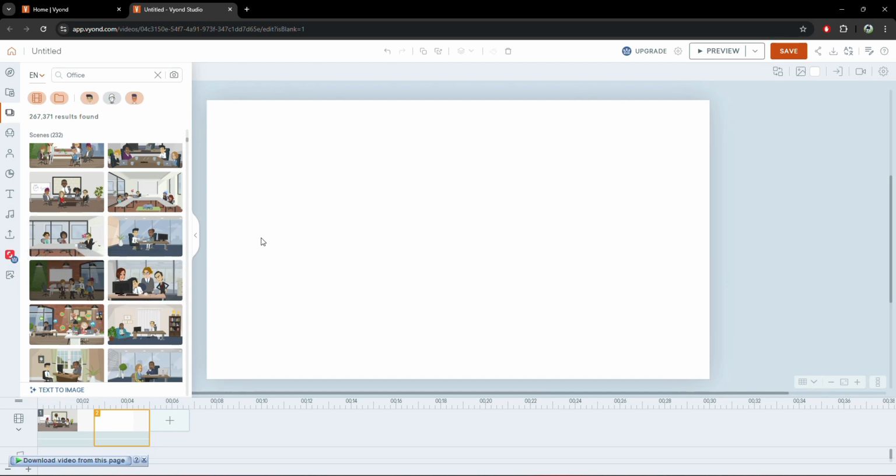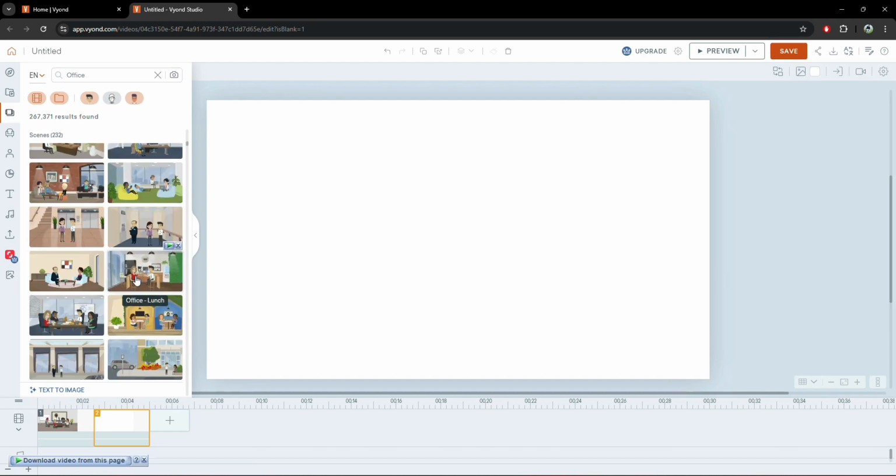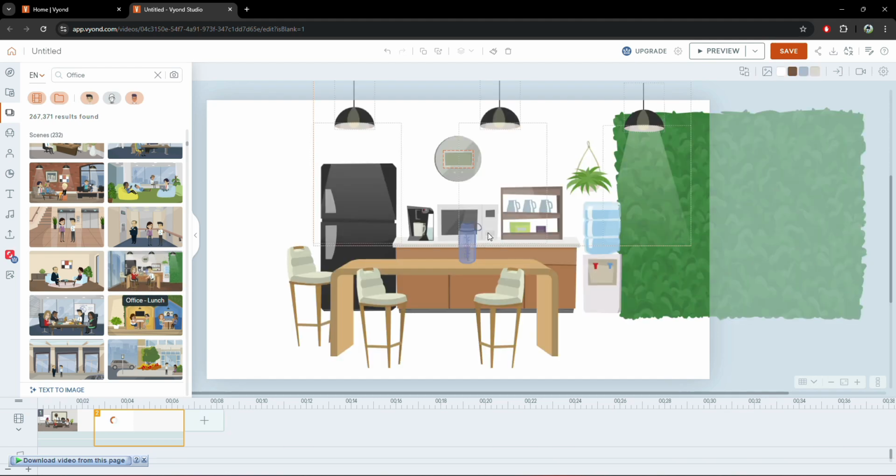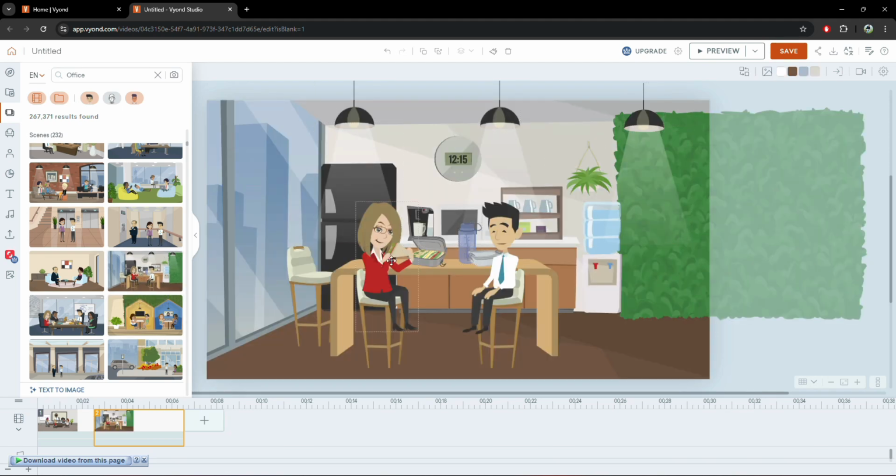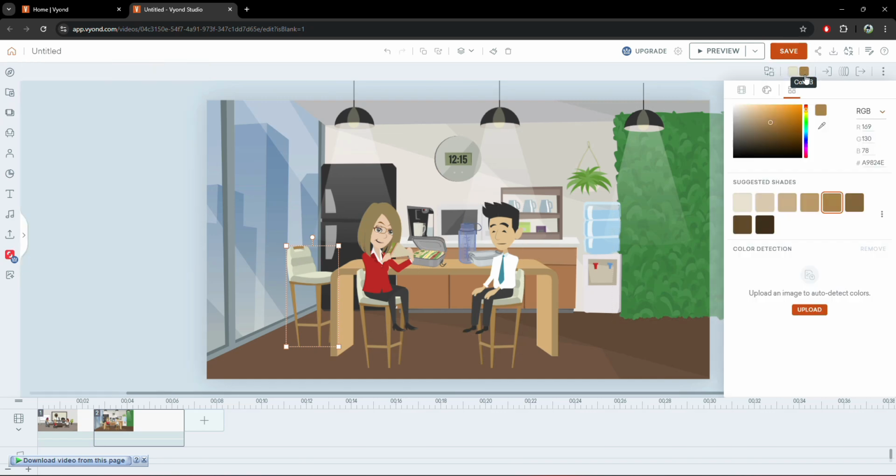Now let's add something in the blank scene. We have to drag a new scene. Here also you can change like this. You can change the color of any object.